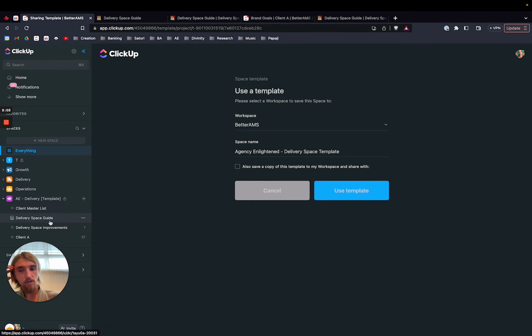There are four different things that are included in this template, and they're all explained in the delivery space guide. But this is essentially how we manage all of our clients in BetterAMS. It's a super important part of our business and the fulfillment.